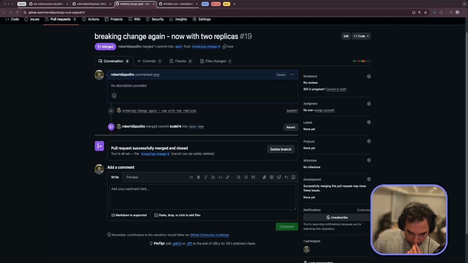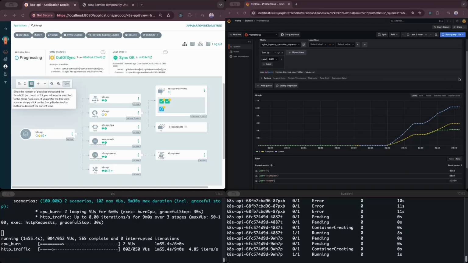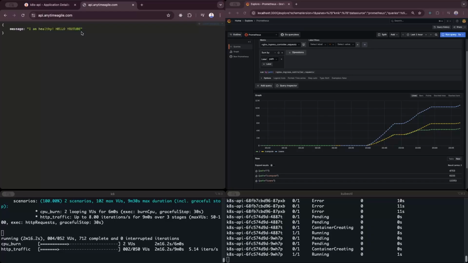So I'll go back to the experiment view as we see the cluster scale up. And so we see actually a new pod has come online to support the increase in load. If I look at our Grafana, we should see that load start to come online. It's starting to uptick here. And so I'm going to wait for the GitOps deployment to finish. And as you see here, our API is healthy again.